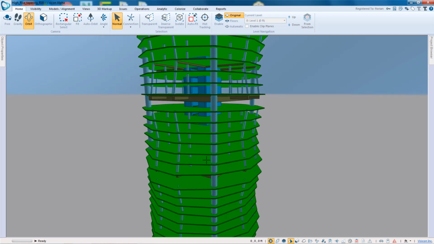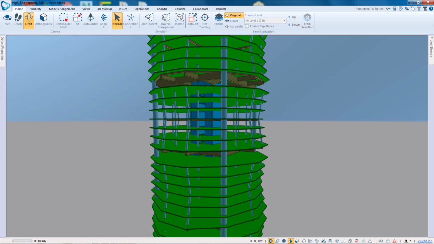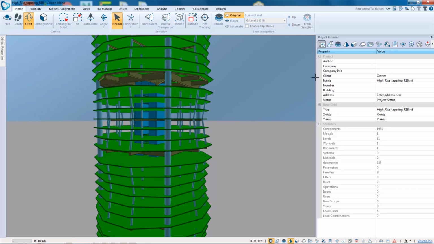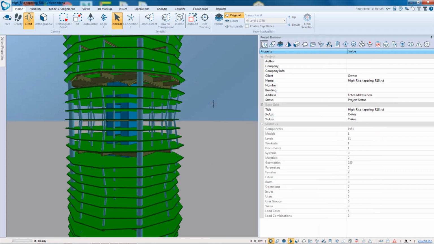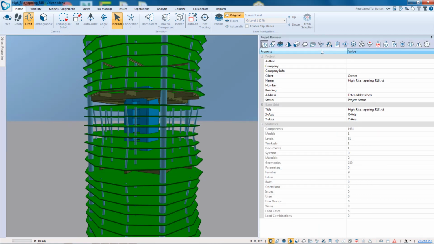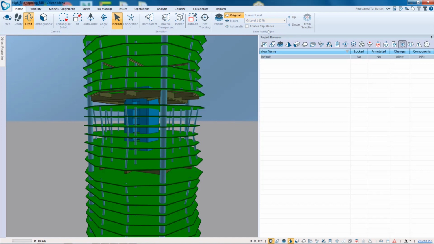And the first thing I want to do is go to the project browser. We'll expand the project browser until we see all the tools. And so on the right side, we can see there's an icon for views. So when we click the views, the default is, you have one view that's called default.